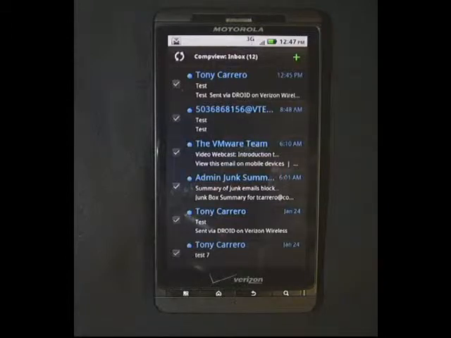So if you send an email, or you receive an email, or you delete an email, move an email to another folder, anything like that, it'll also occur on your Outlook account and vice versa. So if you add or you send or you delete an email from Outlook, it'll also reflect on the phone. It does this all over the air, and it is not required to be on a Wi-Fi network to sync.